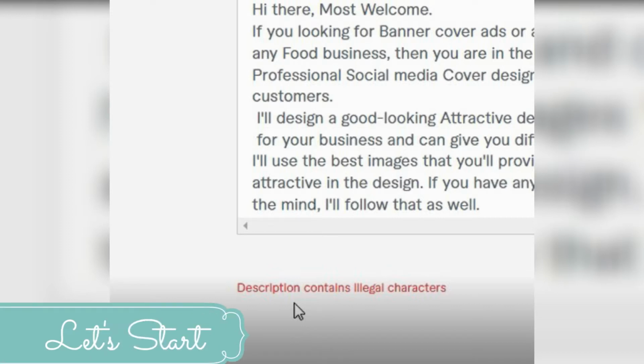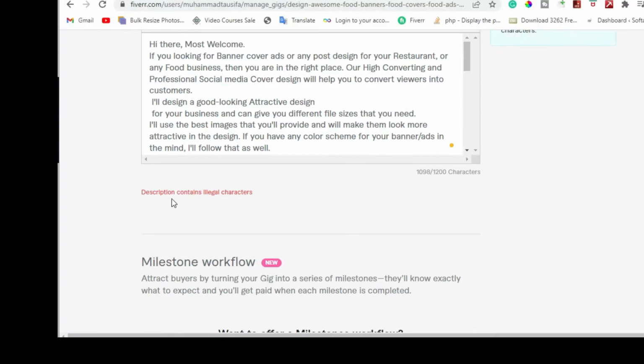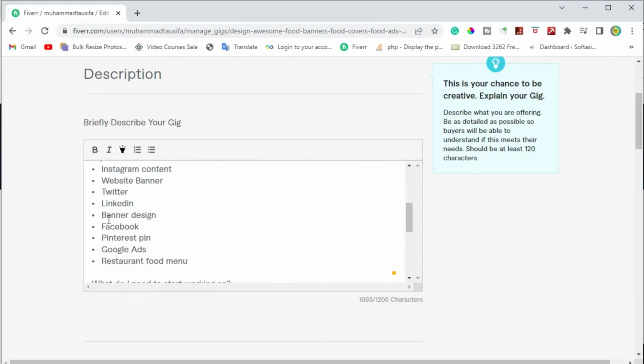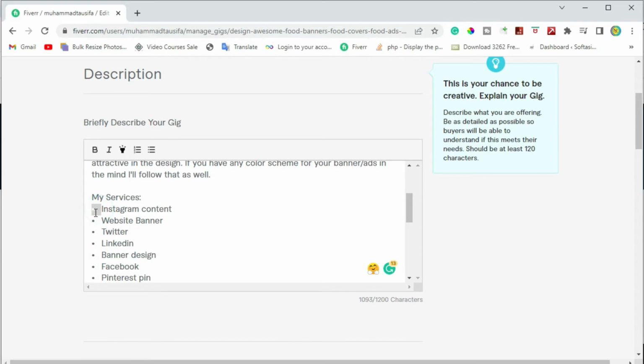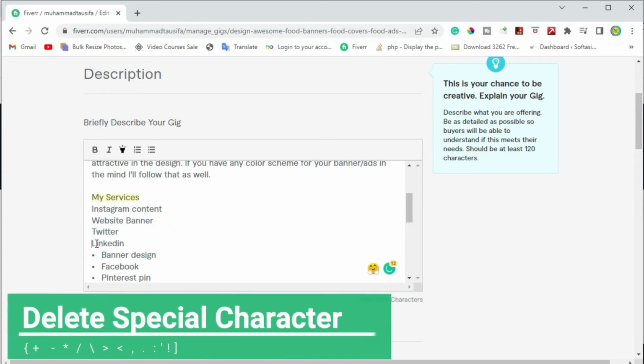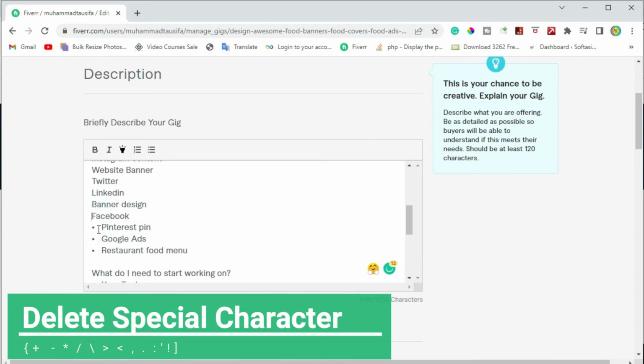So let's get started. When I enter my description in the gig and click on save and continue, it shows me a message that your description contains illegal characters. The thing to know is that in the latest update, Fiverr doesn't allow you to add special characters in the description. So what we have to do is remove all the special characters from the description.